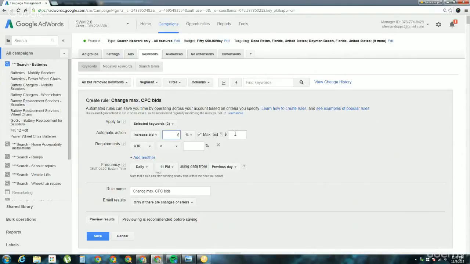I'll show you how. You have the option to choose to enter a max bid. If you don't want to, simply uncheck that, and that option will go away.